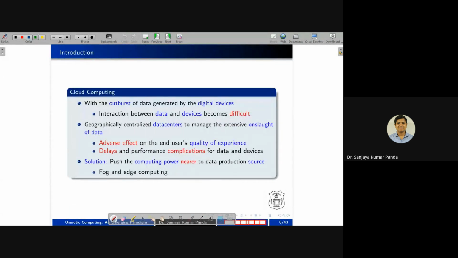Now, if you go for cloud computing, with the outburst of data generated by digital devices, interaction between the data and devices becomes difficult. So take the example of a smartwatch.